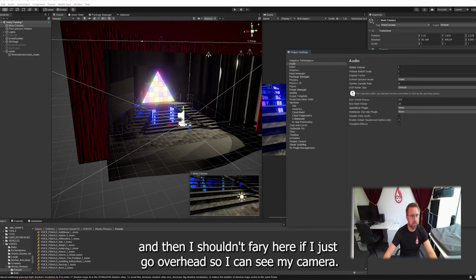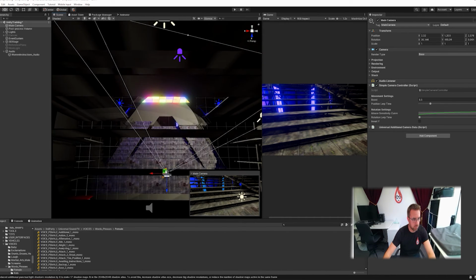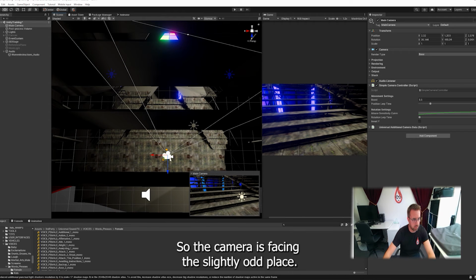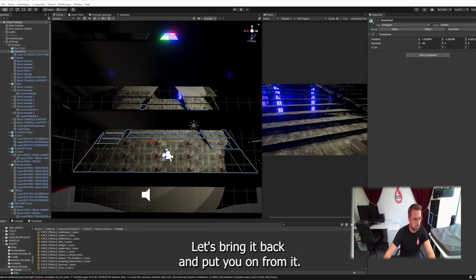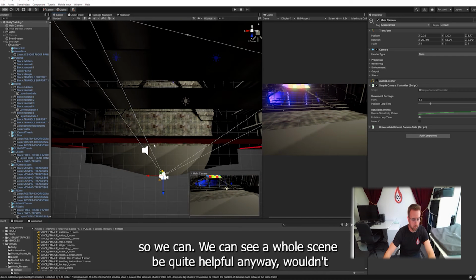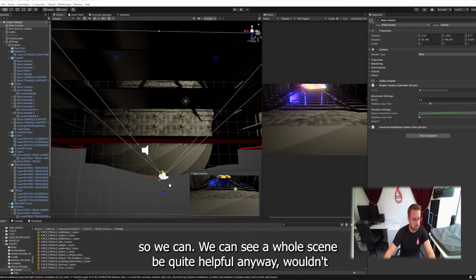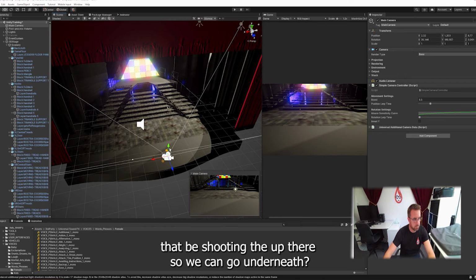And then I should, in theory, here, if I just go overhead so I can see my camera. So the camera is facing a slightly odd place. Let's bring it back and put it somewhere a bit more sensible, so we can see our whole scene. That'd be quite helpful anyway, wouldn't it? We should have done that earlier.